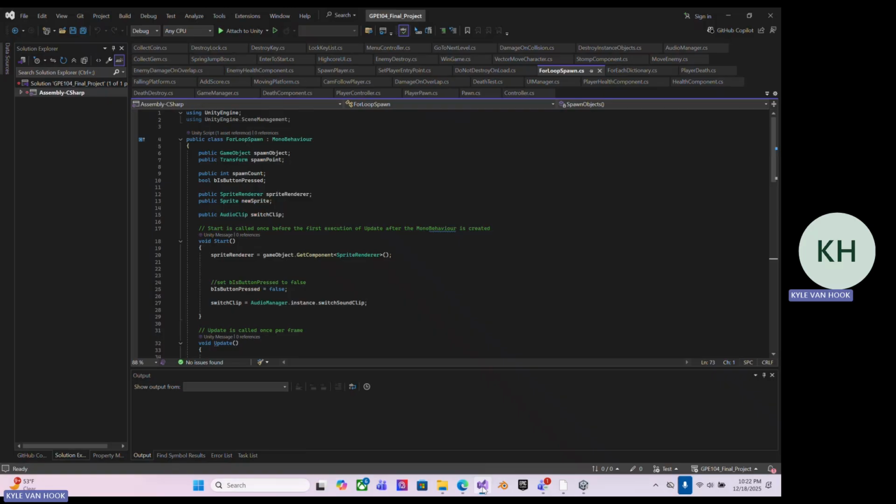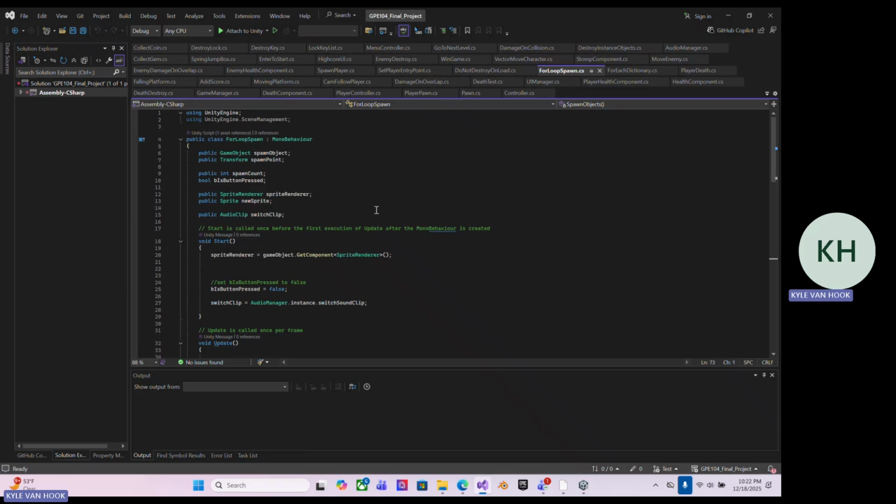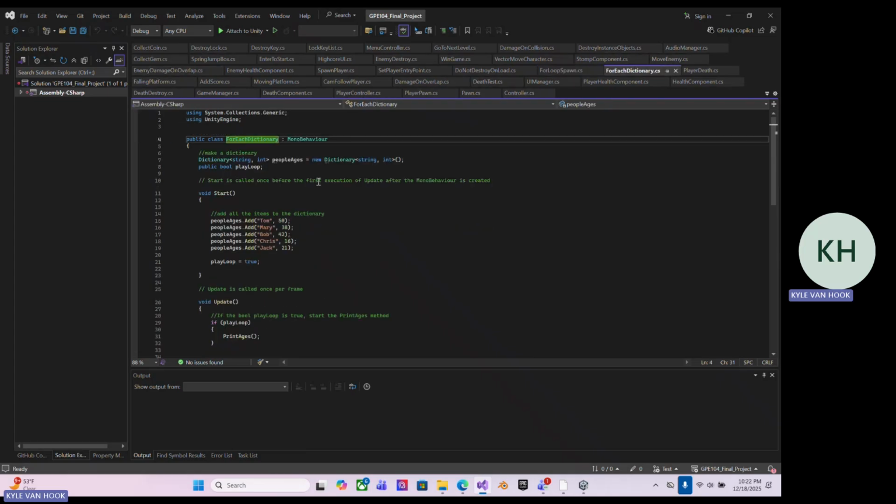For each loop, actually, this is going to be for each and for the dictionary, because I really didn't have a reason to use them at all, or at least not for this project. So I just made something to show that I know how to use them, and this is the for each dictionary. It is a combination of a for each loop and a dictionary.